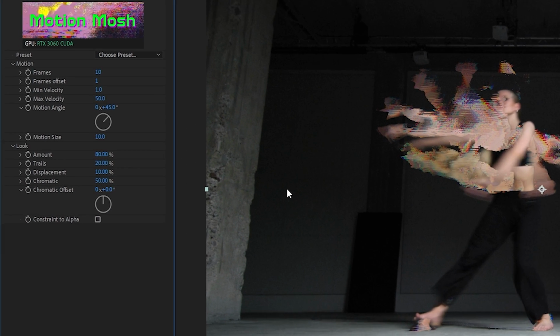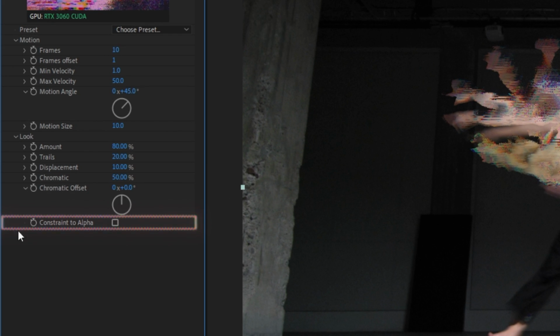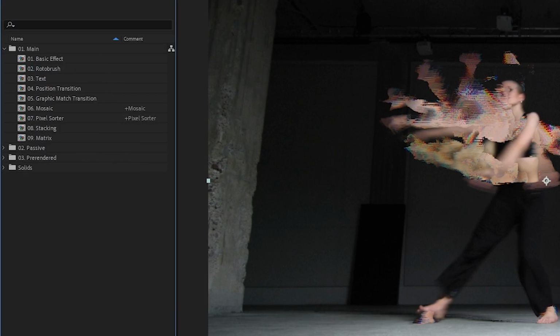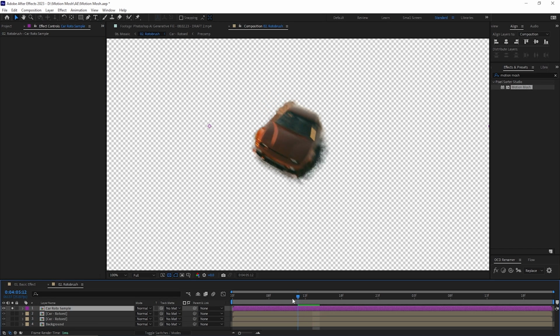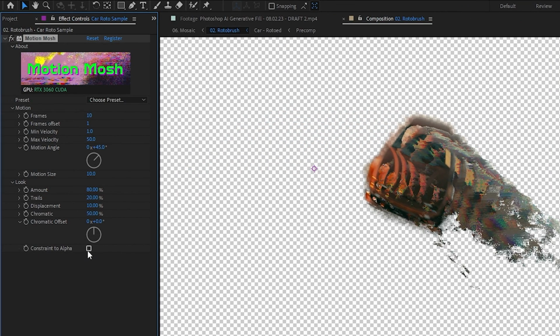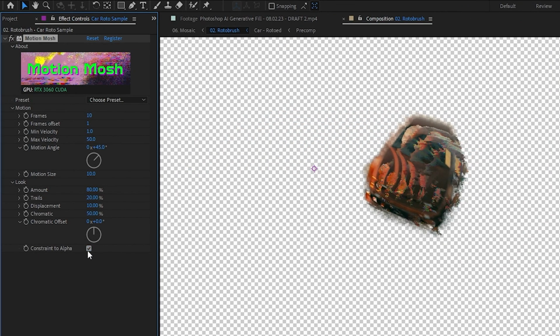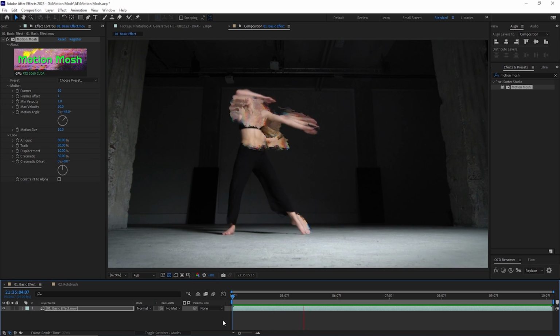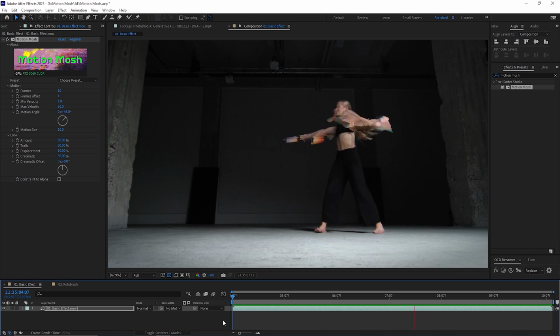And lastly, constraint to alpha allows the effect to stay within the opaque parts of your video and not trail off into the transparent areas. So for example, if I rotobrush out a drifting car, I can apply the effect, check off constraint to alpha, and the trail will stay within what I rotoed. As you can see, the default setting already looks amazing without even touching any of the parameters.